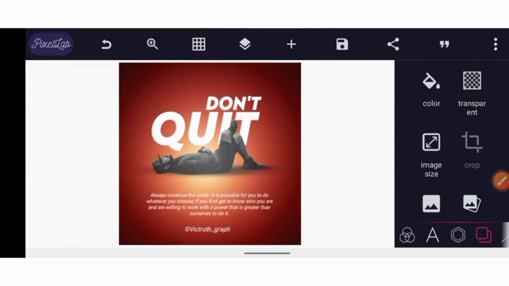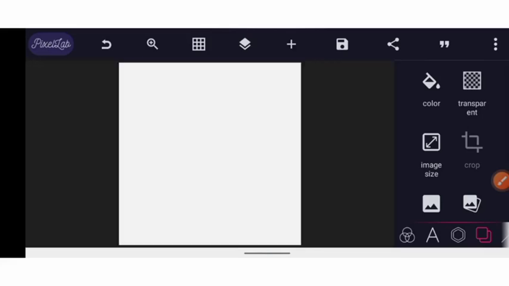So the first thing to do here, I'm going to be closing down this design. I'm going to be showing us how to create your exact design just as you've seen previously.